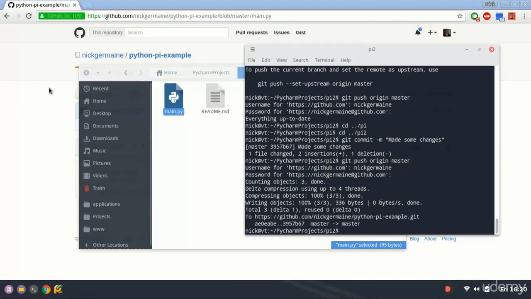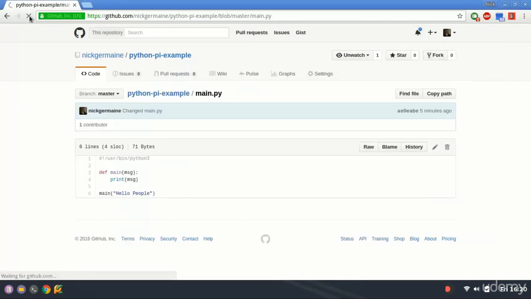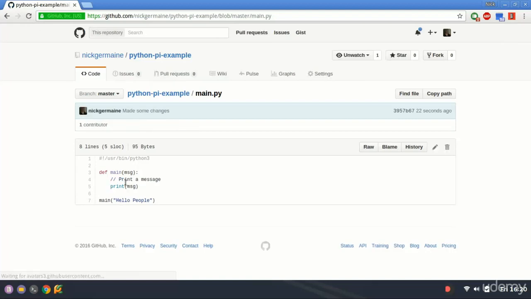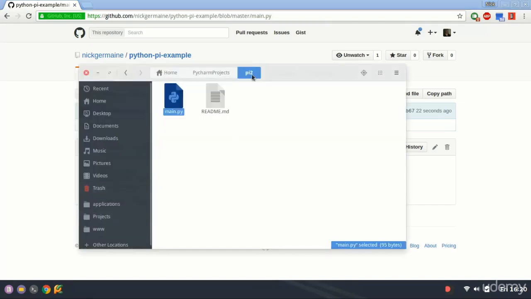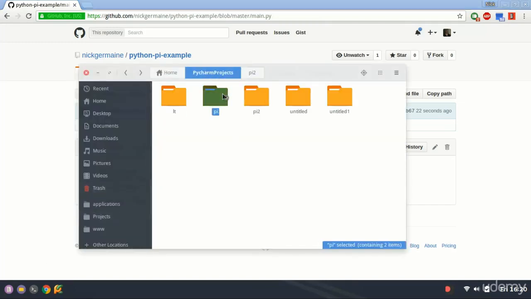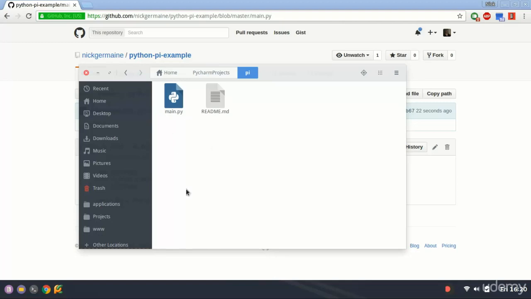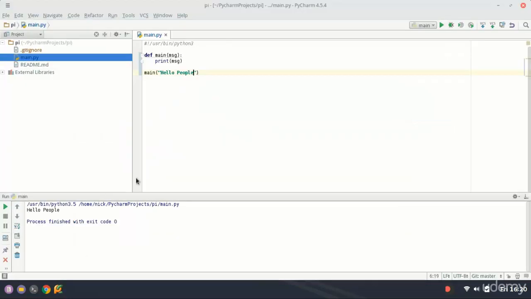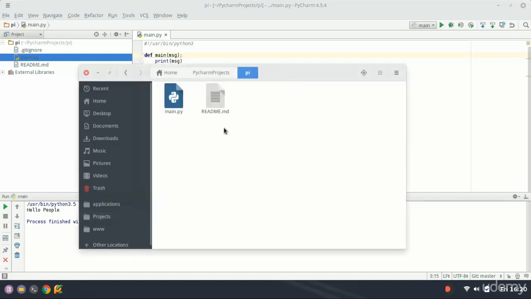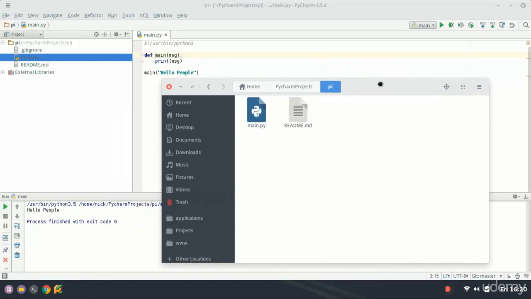All right. So now if I refresh this page here, we're going to see the comment in here, which is cool. But this came from our pi2 directory. If we go back into our Pi directory, we're going to see that we don't have that version of this file. So this directory now is behind the actual master branch.